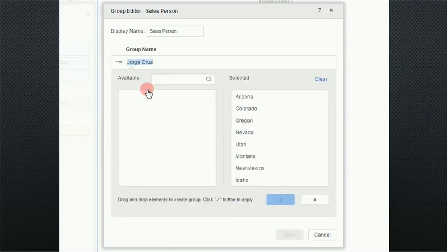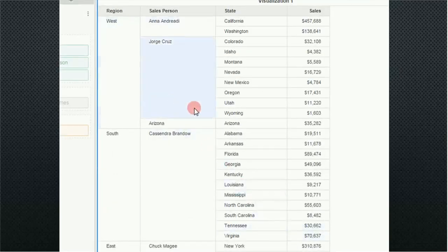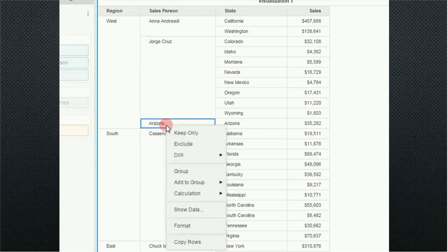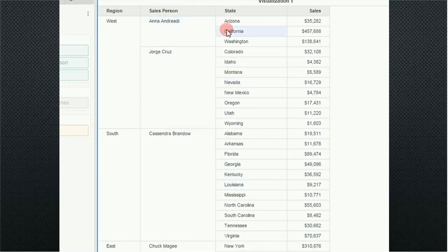And if I click on Jorge, what I'm going to do is I'm actually going to remove Arizona from Jorge's group and click on the check mark and save. Now notice in the West, Arizona still exists, but it's not assigned to any one of the groups, whether Andrea or Anna's or Jorge's. So I'm now going to reassign Arizona to Anna's group. So I'm going to right click on Arizona and go add to group and add it to Anna. So now Arizona exists in Anna's group.